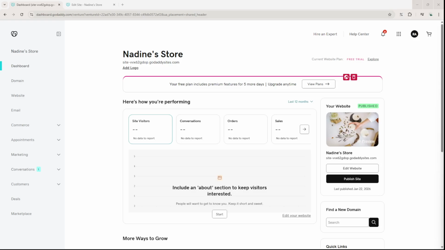In today's video, I'm going to teach you how to reorder pages in GoDaddy Website Builder. If you want to tidy up your site's menu or bring important pages closer to the front, this quick walkthrough will help you get it done with confidence.